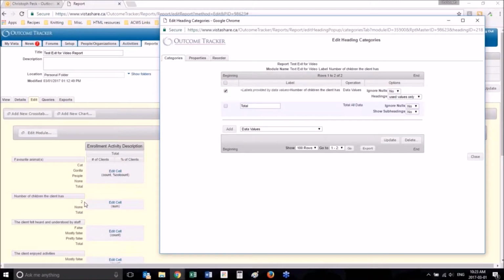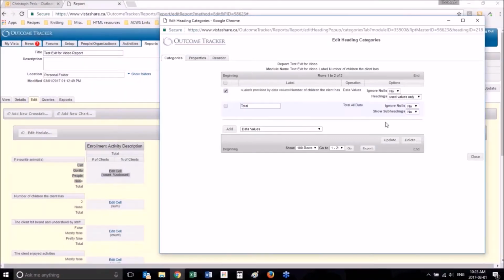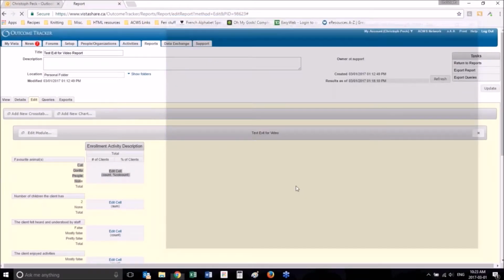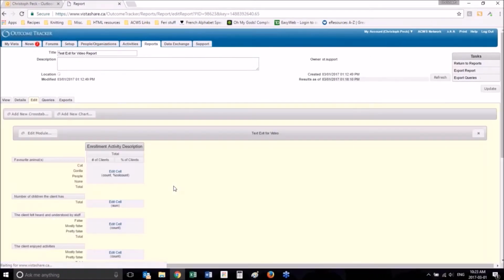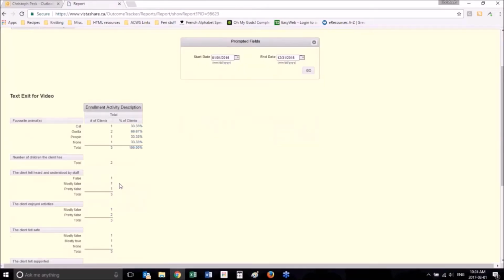So once again, this would be the data labels. And if we were looking at this field up here, these would be the data labels: cat, gorilla, people, none. And then the total. So we just want the total for this particular field. So we'll just delete that, close, and let's take a look at it. And we see we have a total of 2 children for the whole activity.